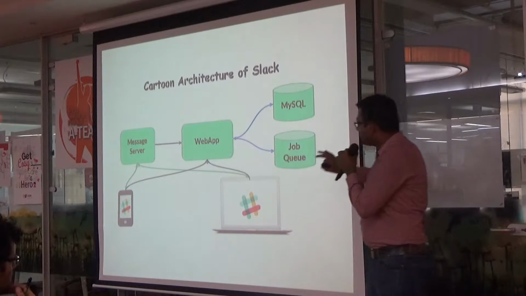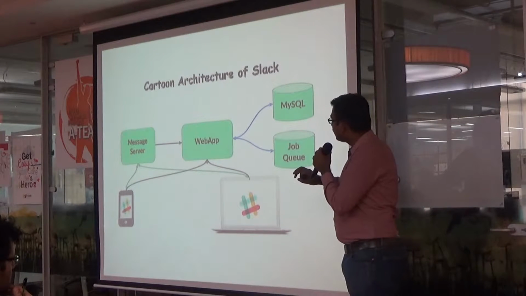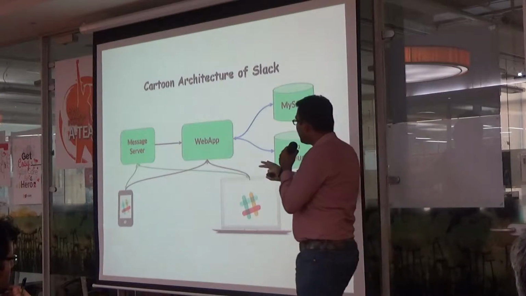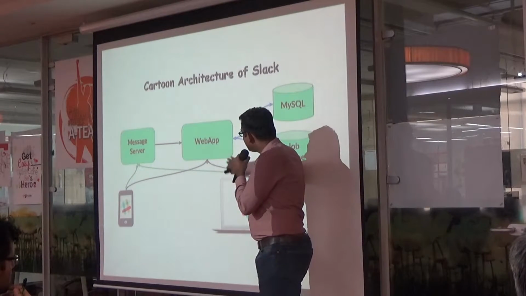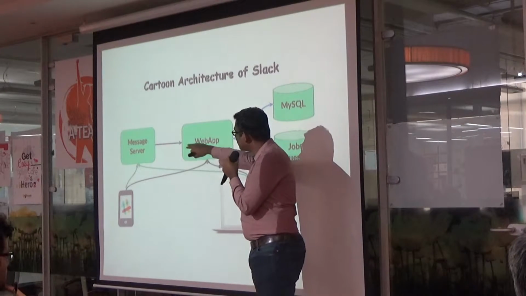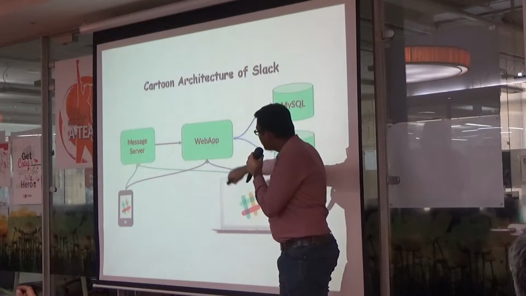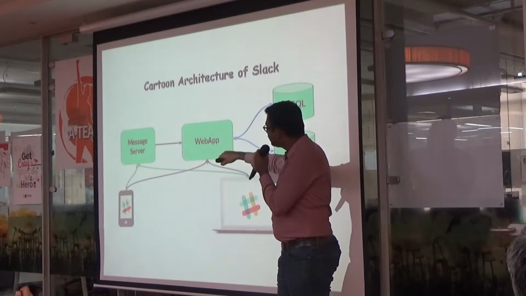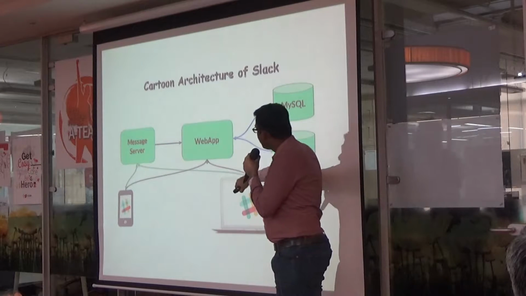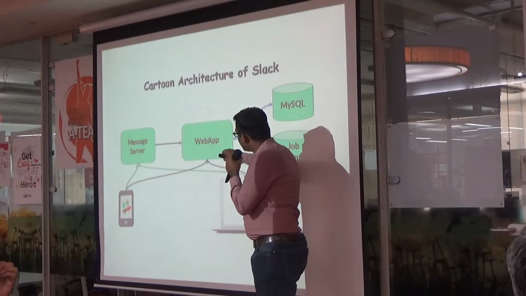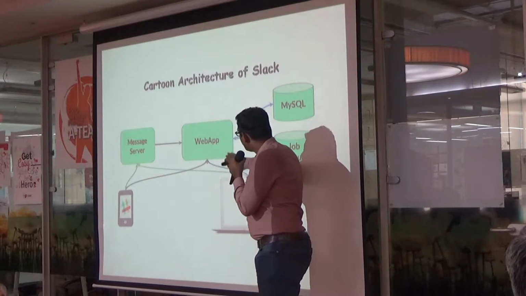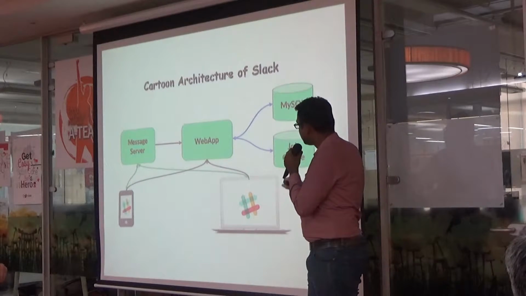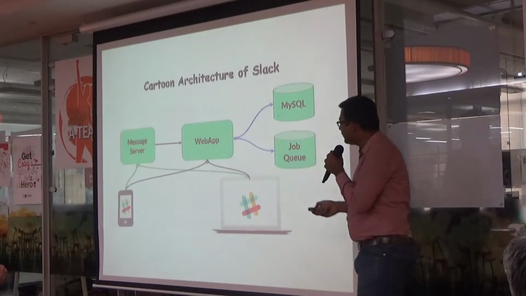So this is a very simplistic architecture of Slack. They have two main components. One is the web application part of it, and the other is the message server. The message server is where real-time messages flow through, and the web application is to get the application started and to persist those messages. We'll discuss this in detail.